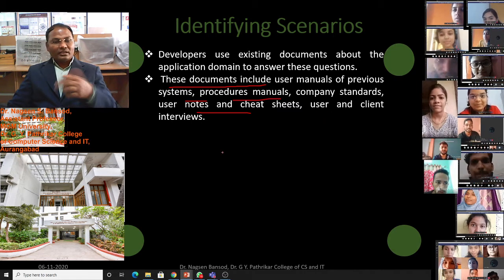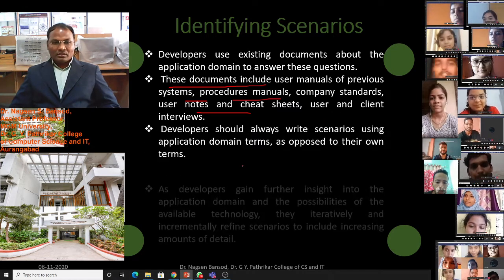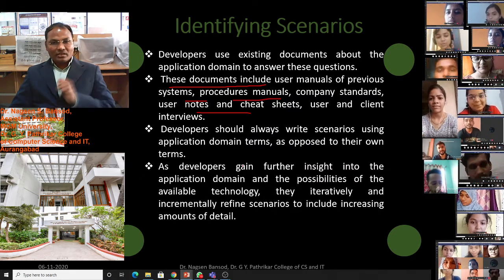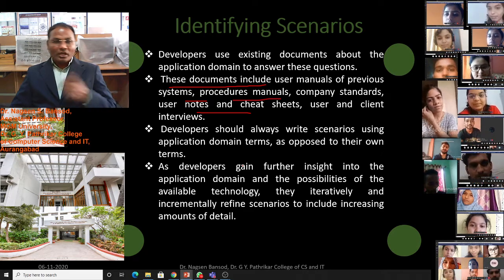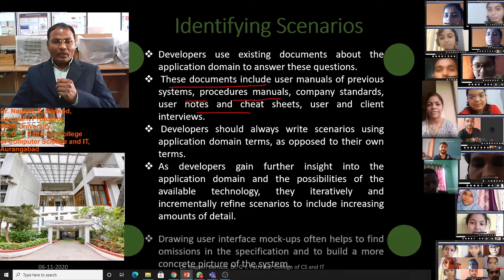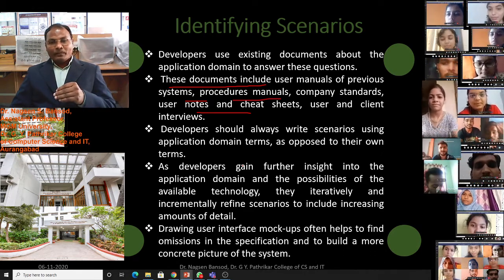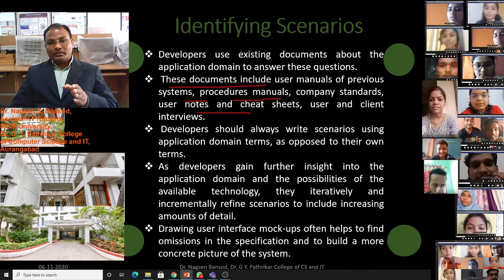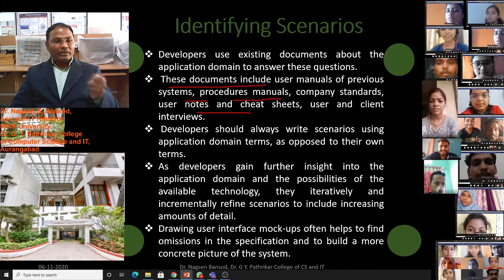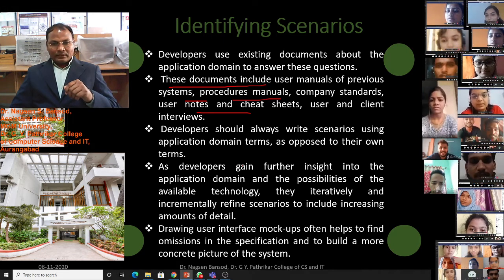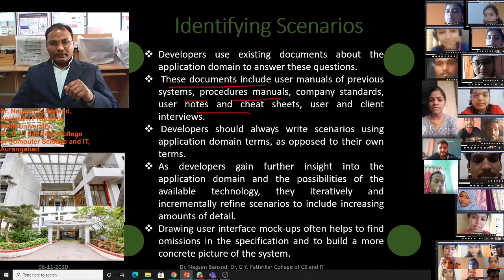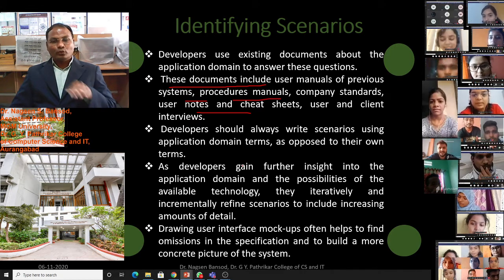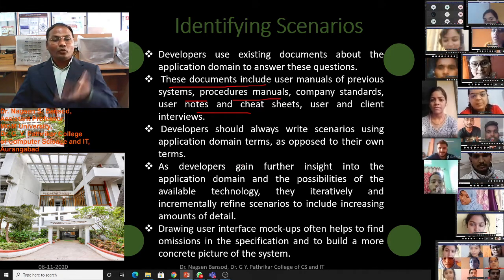user and client interviews. Likewise, developers should always write a scenario using the application domain terms as opposed to their own terms. As developers gain further insight into the application domain and the possibilities of the available technology, they iteratively and incrementally refine scenarios to include increasing amounts of detail.